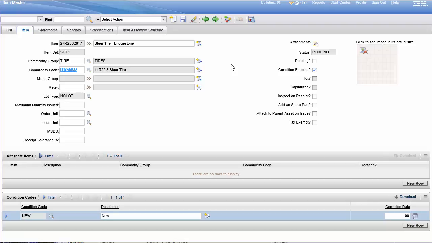Lots of people in supply, there's commodity managers out there, people that are supply people, logistics people that manage a series of groups, and they need to break out their information in a commodity group at commodity code levels. So this information, you should make every effort to make it accurate and represent exactly what the item master is.